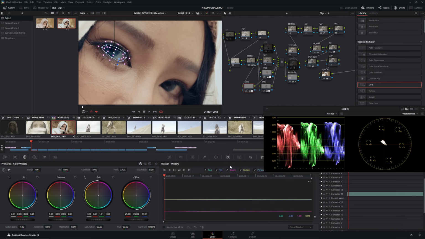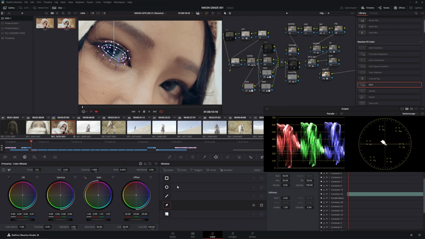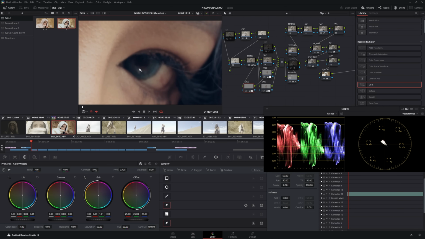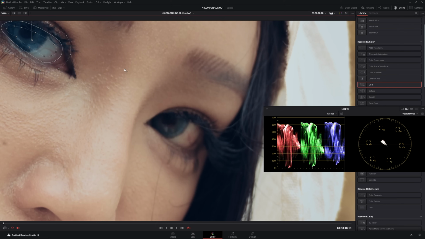So let's jump over to the other eye. I'm going to add another curve. Again, zoom in. You can also do this mode. You can do Shift F to draw your keyframes, which is nice. You can use all your screen real estate.